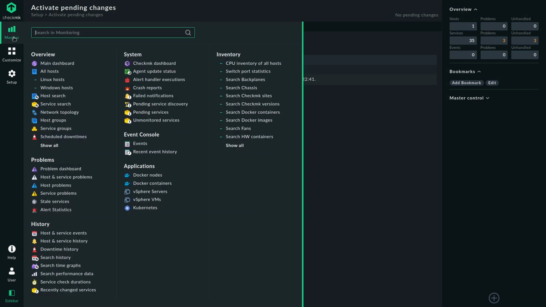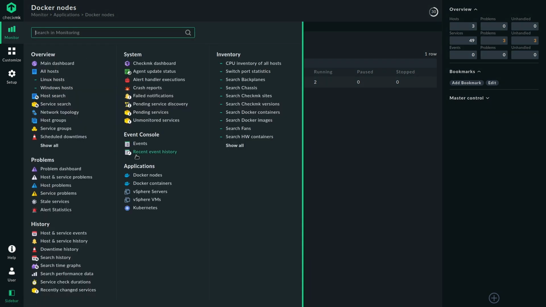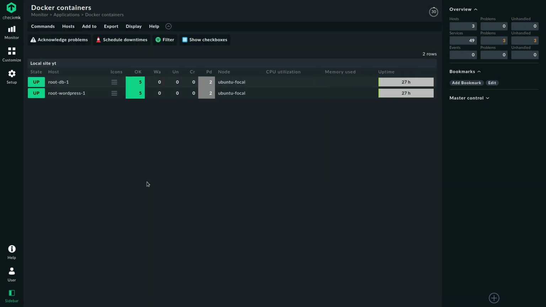For Docker, we actually have two built-in dashboards. One is the Docker nodes, which refers to the Docker servers. If we take a look there, it's nothing fancy, but it's an easy list to see which hosts are running Docker containers. And we also see here the status, the containers, how many are running, paused, stopped, stuff like that. The second built-in dashboard shows us the Docker containers. And there we can see all the containers that we have, the state of service, and if the data is there, the CPU utilization, the memory used, and the uptime of those containers.